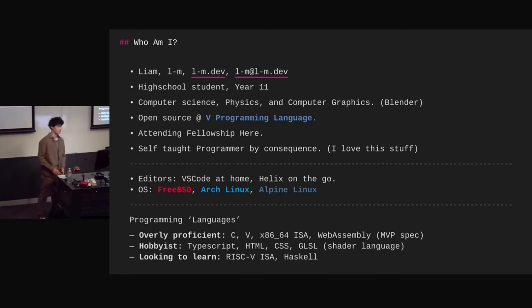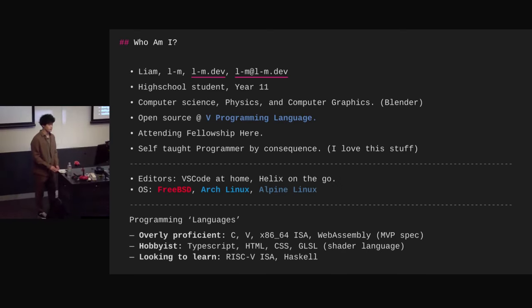My main editor is VS Code because it's the most complete and works well. And for everything else, I use Helix because it's better than Vim. For operating systems, I use FreeBSD on all my servers, Arch Linux on my PC, Alpine Linux on my laptop. For programming languages, I write C and V every day, and I have a pretty broad knowledge of x86-64 and WebAssembly because I've used them as a binary target for the compilers I write. TypeScript and web dev stuff I know pretty well, and I've always wanted to learn RISC-V and Haskell.